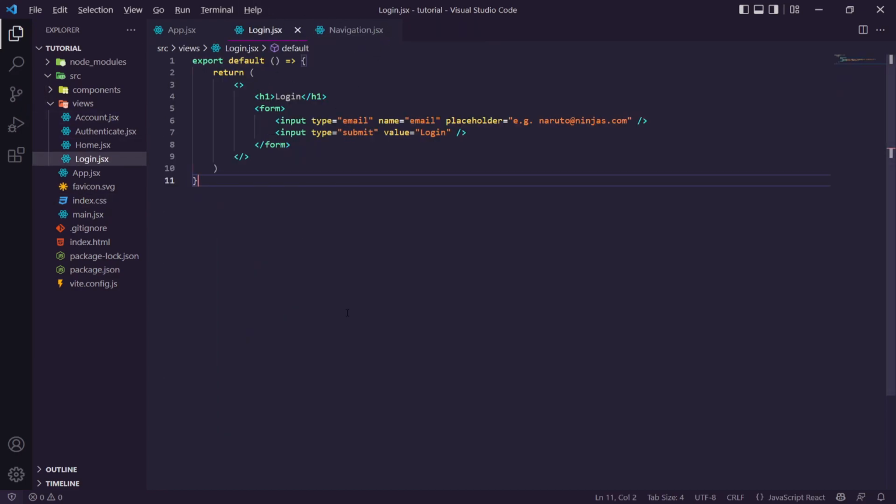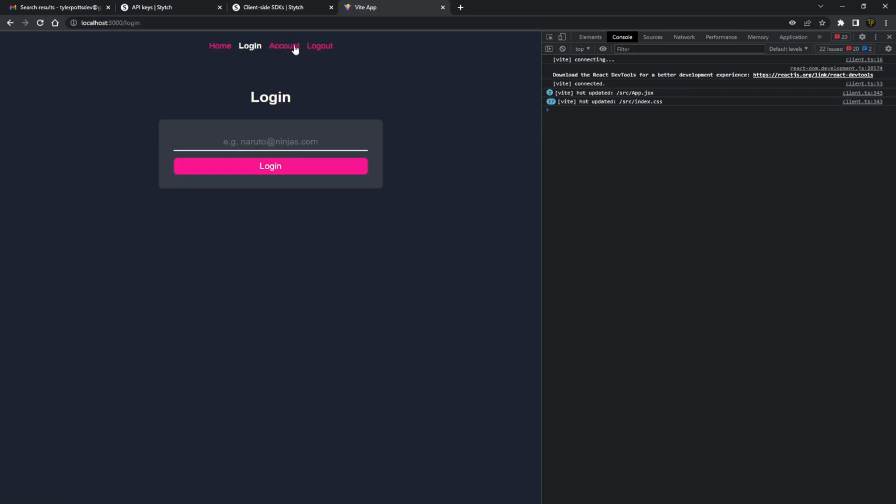Let's just close the styling. Let's go back in here. So we've got our home page, our login page, and our account page. Now we want to start using Stitch. We want to say, Stitch, are we logged in? If we're logged in, hide the login button and show account and log out. Otherwise, do the opposite. Only show login and home.